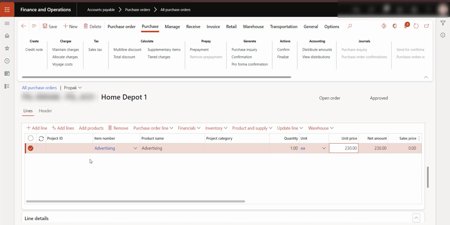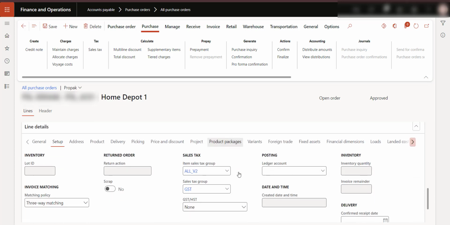And on this specific line, I want to record a transaction on the advertising type of service with the quantity 1, unit price 230. So now I want to know on the specific transaction, what does the system suggest as the default sales tax group and item sales tax group, and where those values are coming from. So to check that, you need to scroll down and get to this line details and their setup. You're going to see this item sales tax group and sales tax group values.